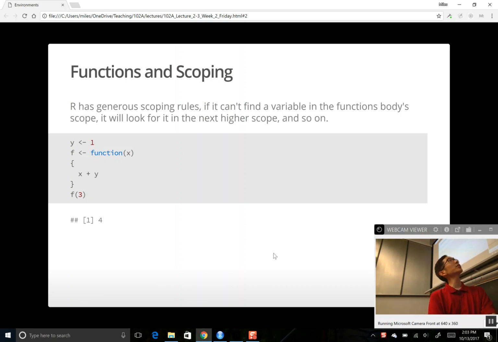We said R has generous scoping rules. This function is not a good example of a function, okay? It's a bad example because inside the function f, it references a value x and a value y. However, in the arguments, you are only providing the value x, okay? And so you should not do that.